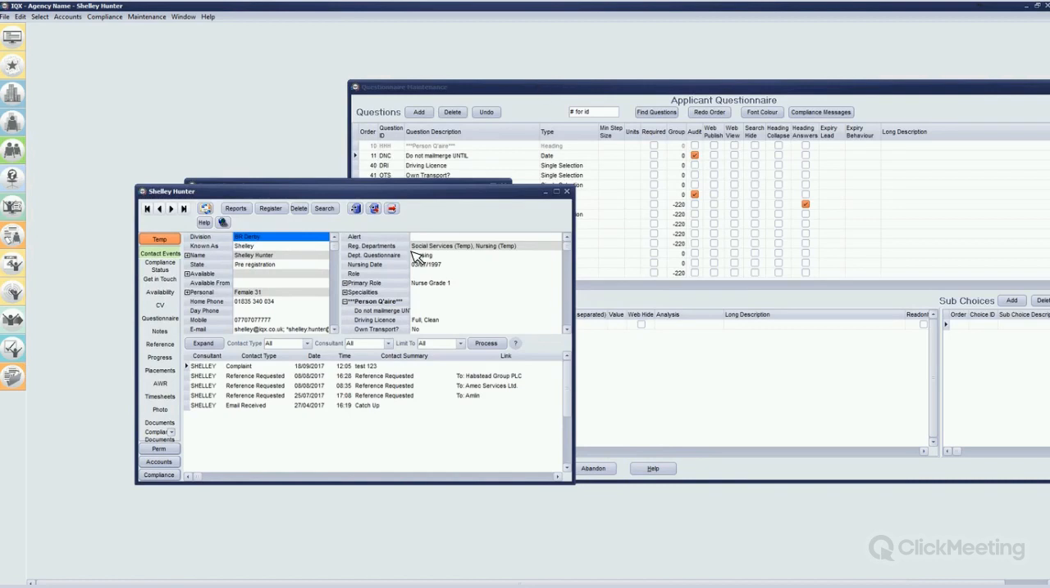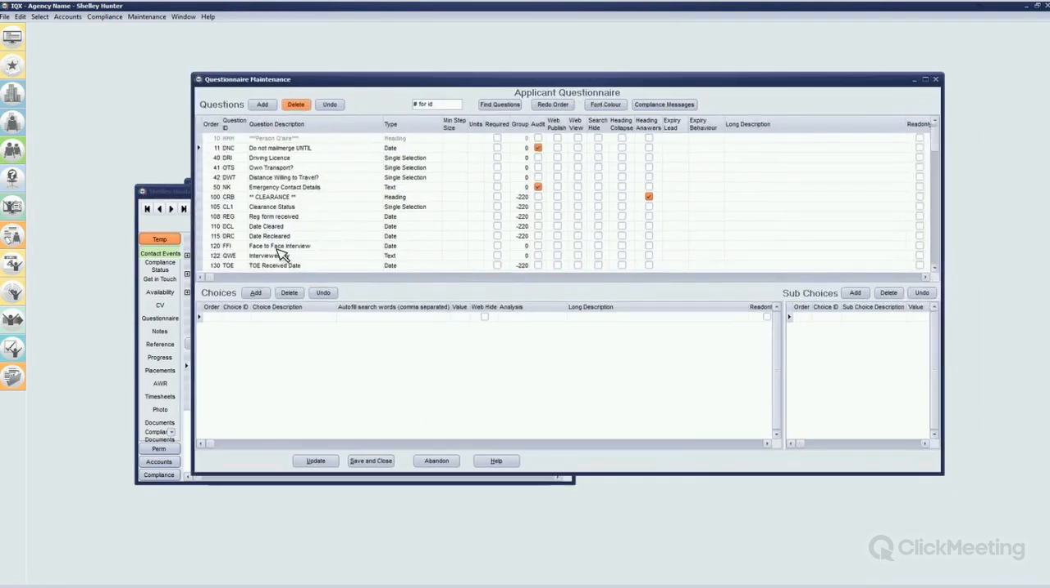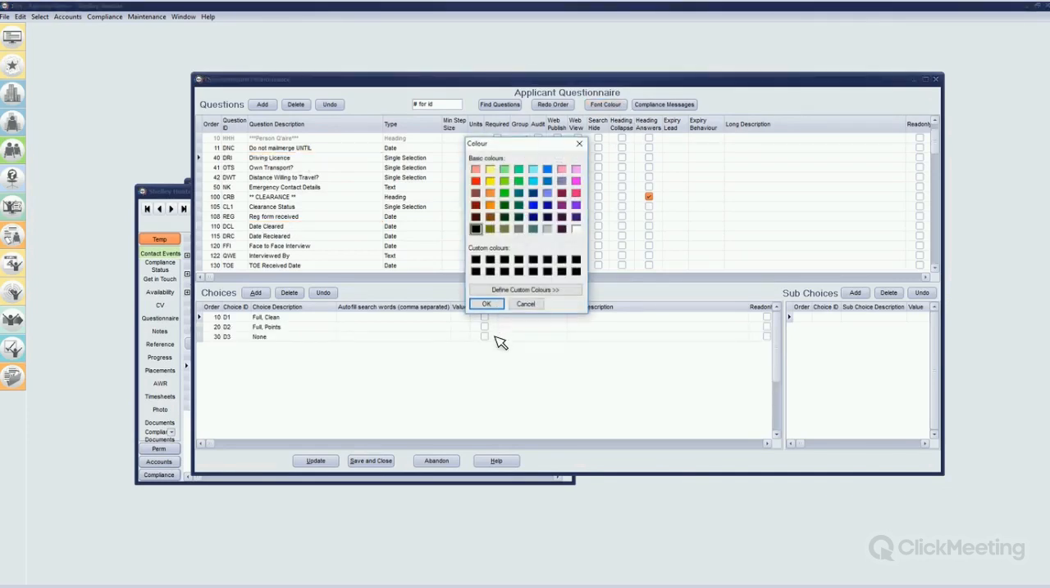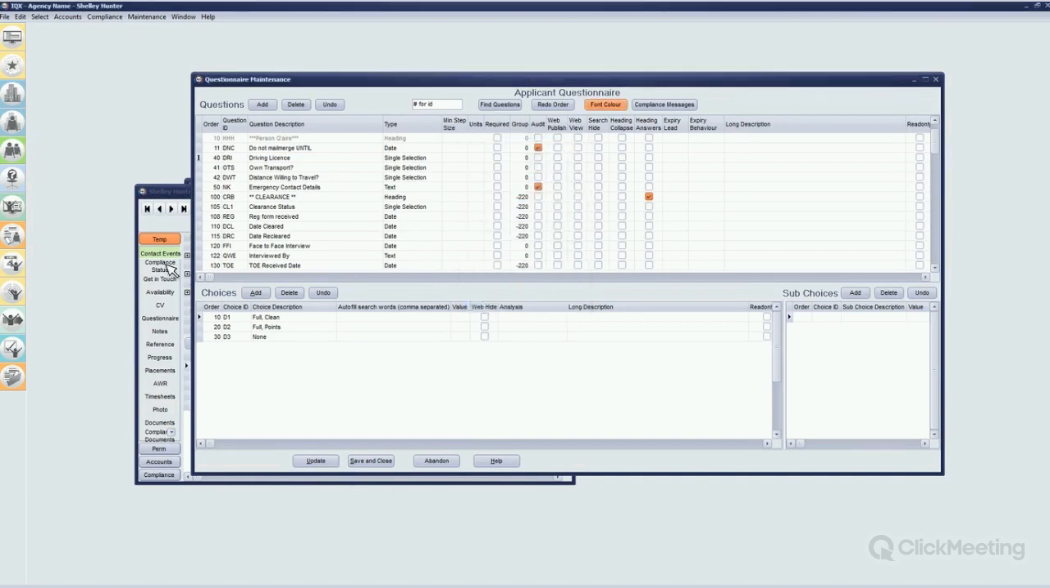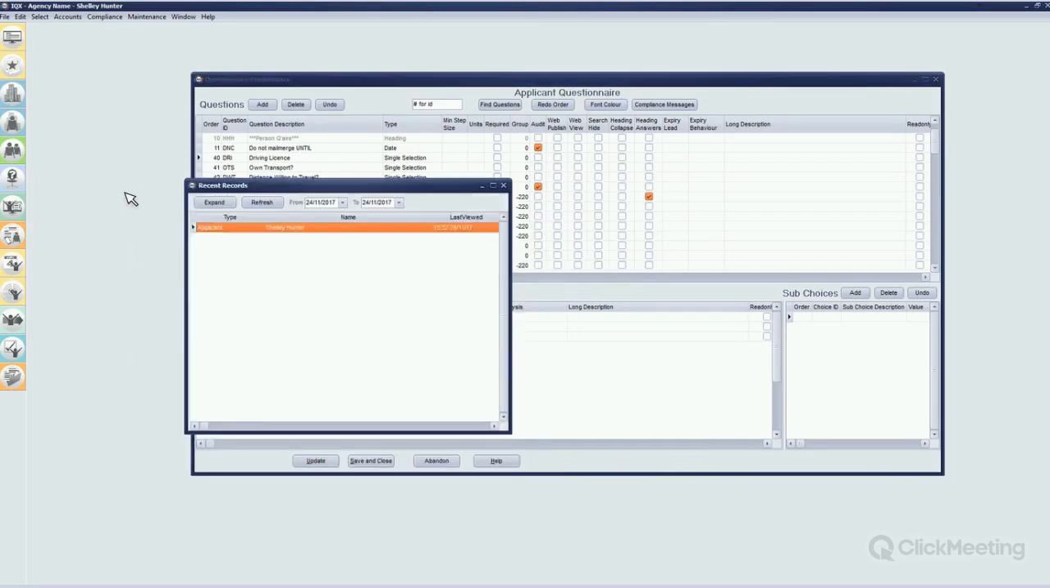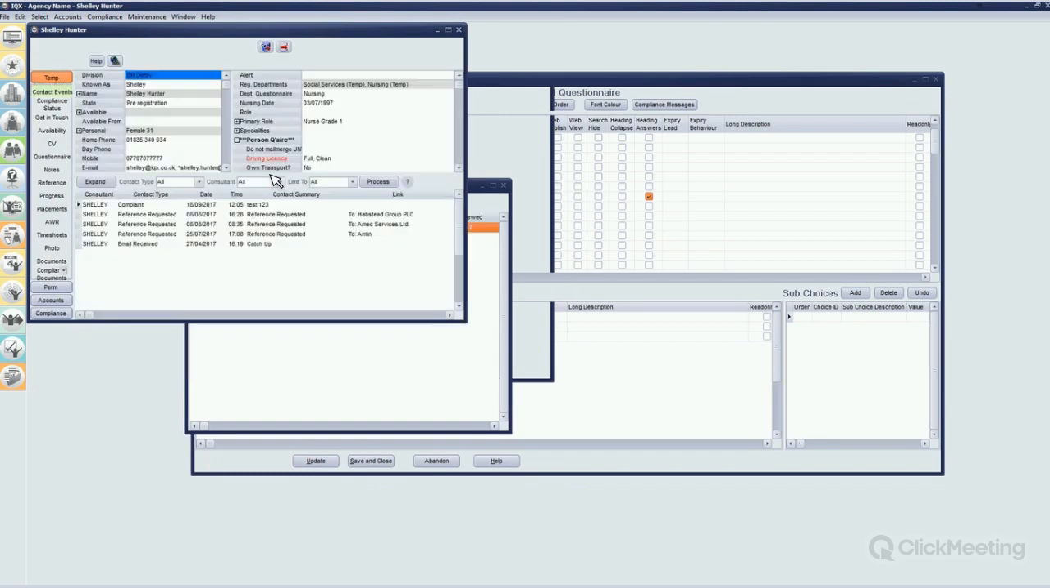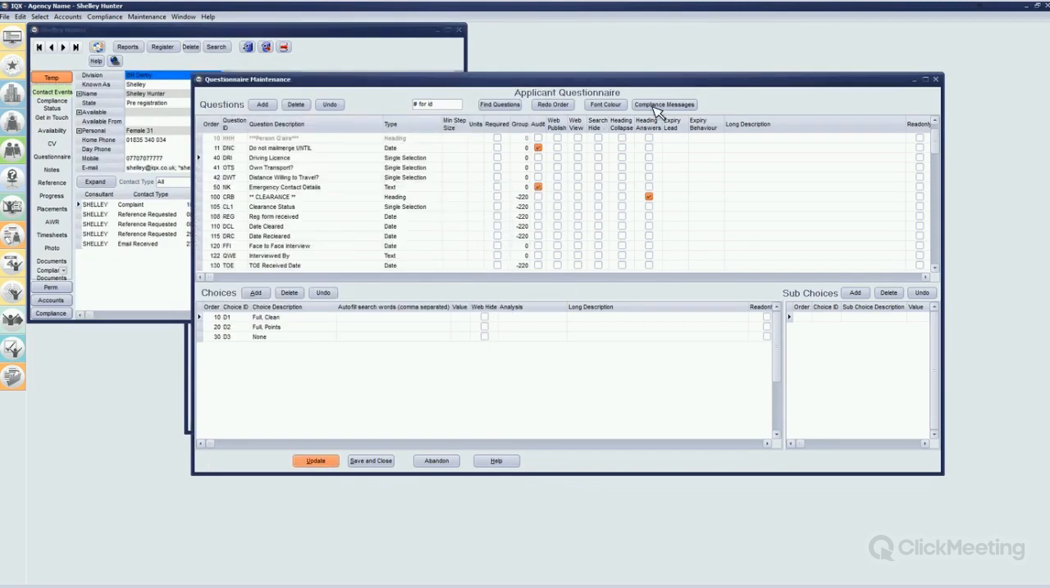Other helpful features within the questionnaires are the font colour. So if you have things such as date cleared, date re-cleared that you want to stand out in a different colour, just do it on my driving licence one. I choose a font colour, I'm going to make it red, say OK, and I update. I close that down, come back into it, and we'll see that that's now got a red font colour. So if you do want certain questions to be grouped together by colour, and you're on one of our newer versions, you can use the font colour.